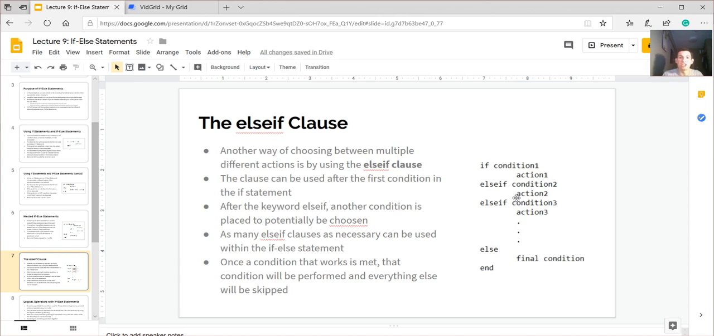Only the second condition will actually work, and only the second action will be executed. Since that second condition was met, even if the third condition was met, we're not going to have that action be completed in the third block. And I'm going to show an example a little bit later that illustrates this a little bit better.